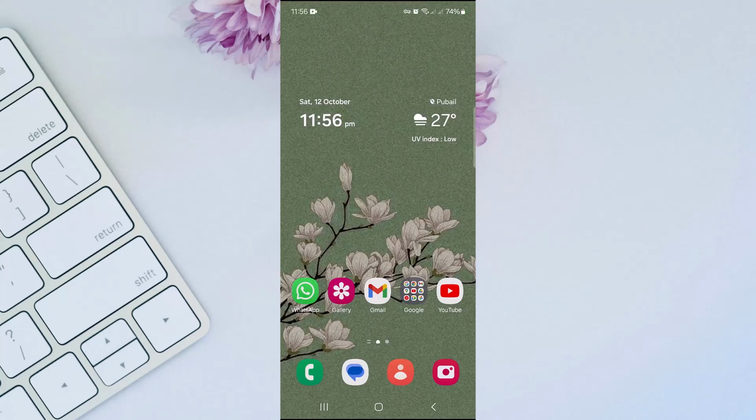In today's video you are going to see how to remove screen lock from Android phone. So let's get right into it.